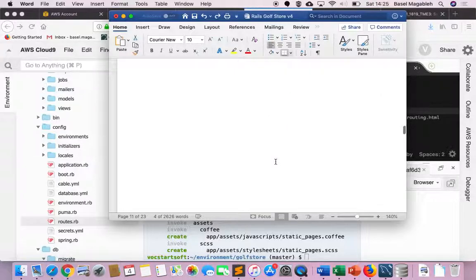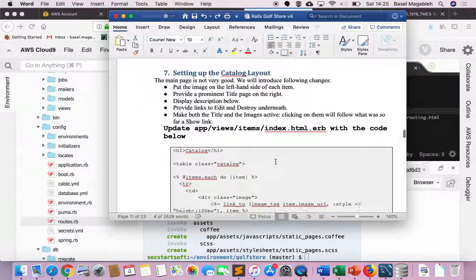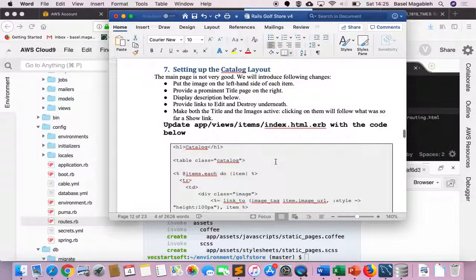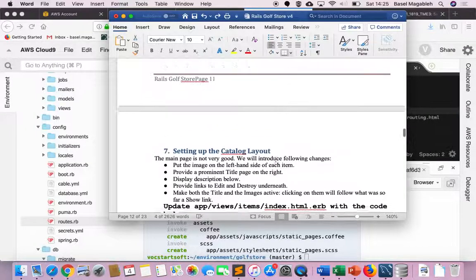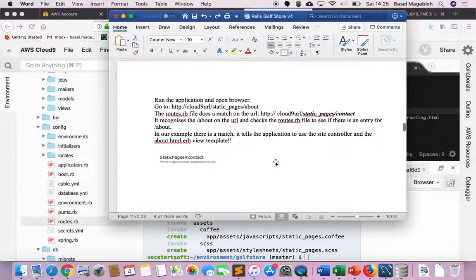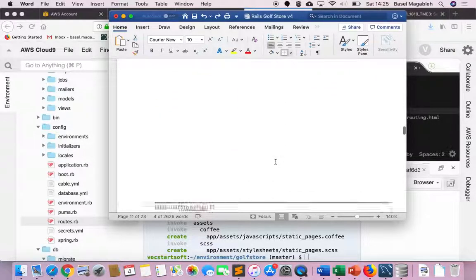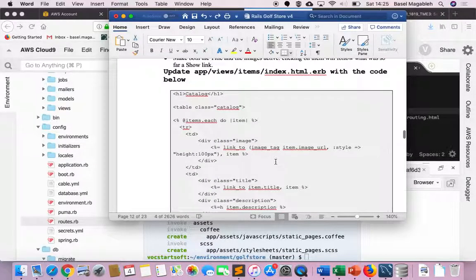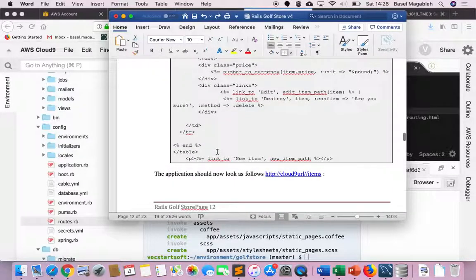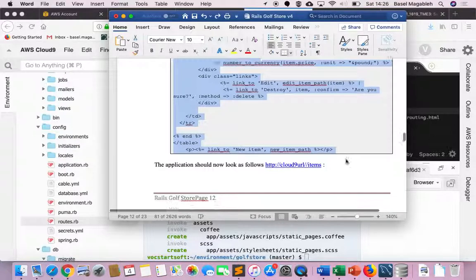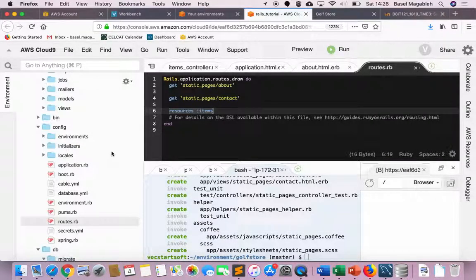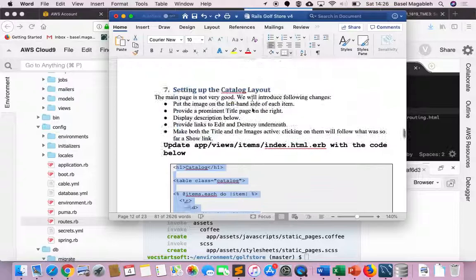After that, we need to carry on and create a catalog layout. We want to put the image on the left hand side of each item. We provide a title page on the right, and we display the description below. So we need to copy this code and we go back to our Rails application, and it says we need to update which file?